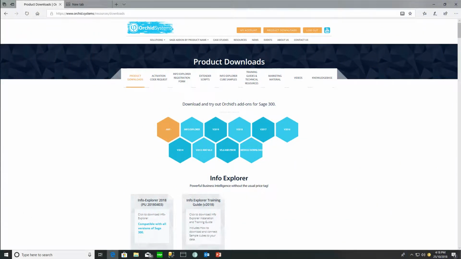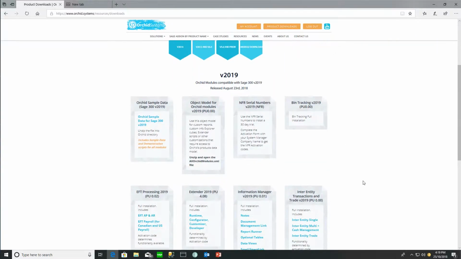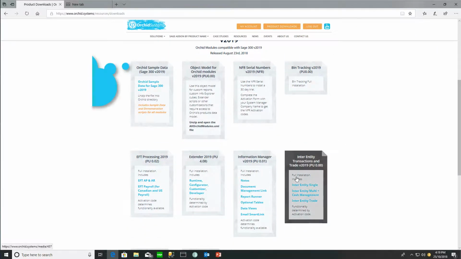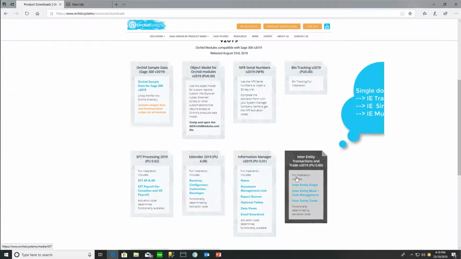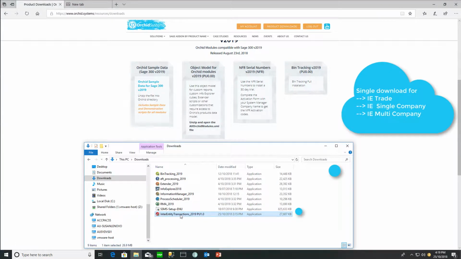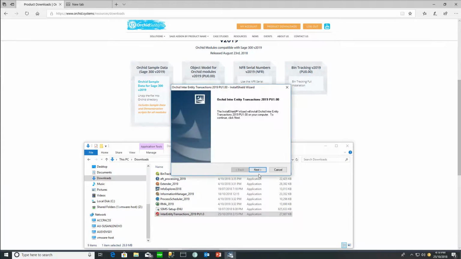All our modules can be downloaded from www.orchid.systems. First, you need to log in, and then either click Product Downloads or Resources, and then select the version you want. Per version, you will find the sample data, object model, NFR serial numbers that can be used for 30-day activations, and then all our modules. Inter-entity transactions and inter-entity trade is one download from the website. So you download this program, and depending on your serial number and activation code, different options will be made available.